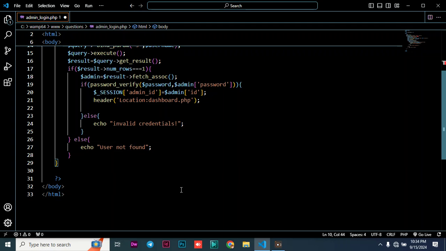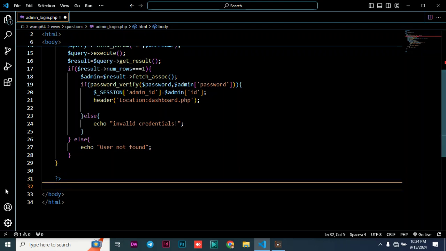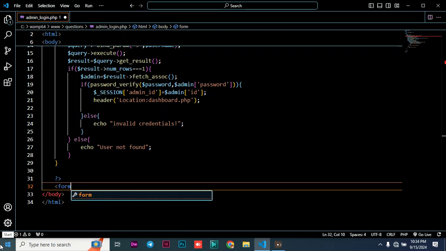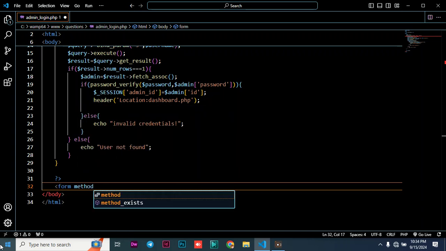Now in our HTML part, we're just going to type in some things. So here we're just going to say form. We're going to have our form here. Then we just say form, and then the method is supposed to be post.